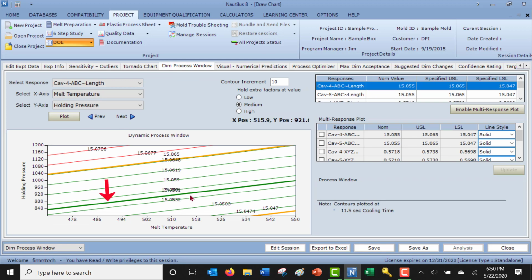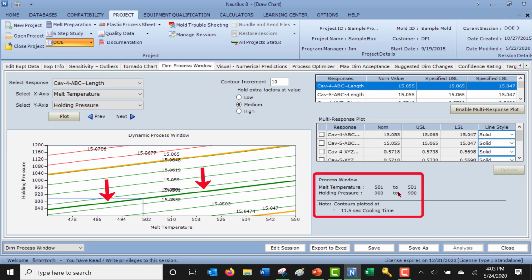The solid green line is the nominal value. So clicking anywhere on the solid green line is going to give you the process conditions to set such that you will get the dimensions at the nominal value. So in this case, setting the melt temperature at 501 degrees and a holding pressure of 900 psi with a cooling time of 11.5 seconds is going to give you the length of this part. For cavity 4, you're going to hit the nominal values on that dimension.